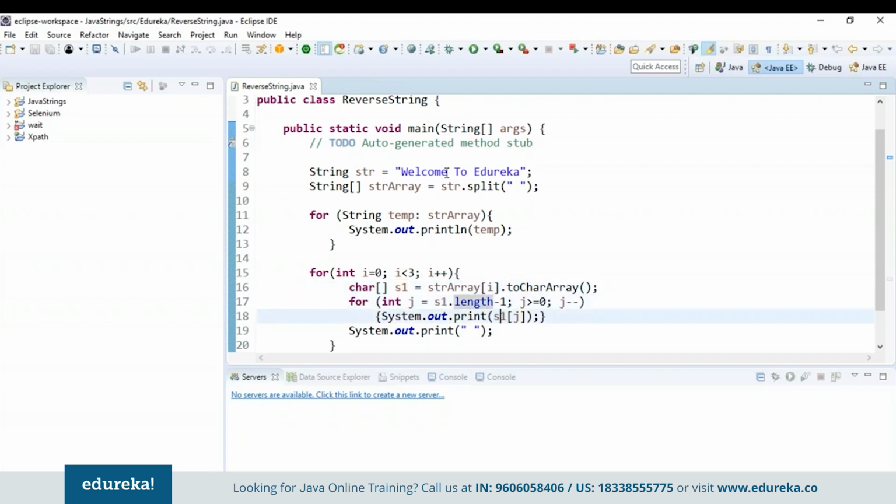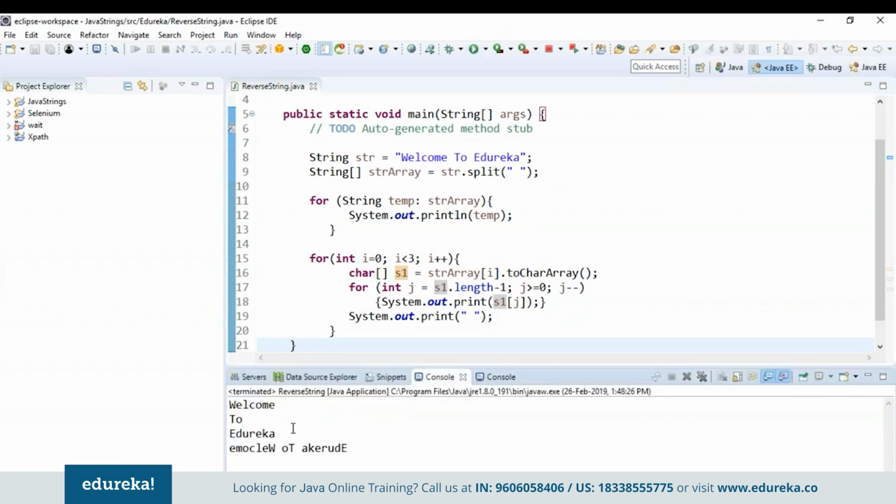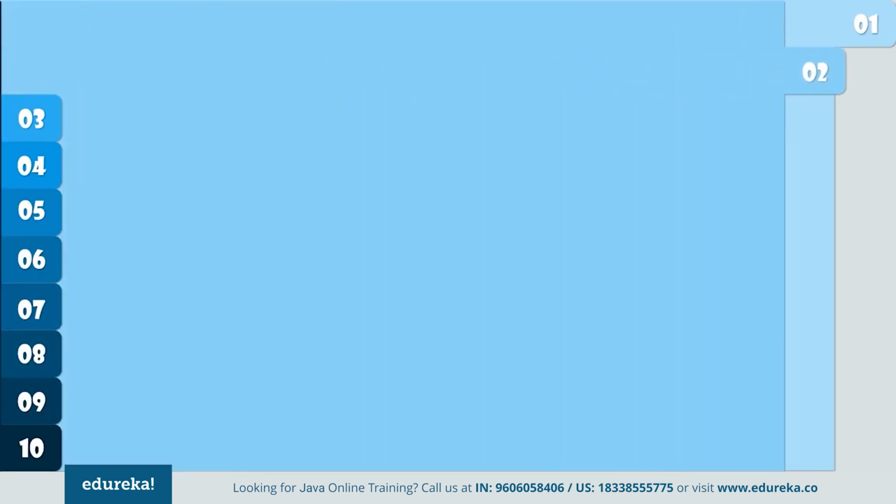And now finally I'm printing this. So let's run the code and check for the output. As you can see, first it displayed the elements present in the temp and then displayed the elements which we have reversed. Correct? So this is how it works. Now let's see the next program.